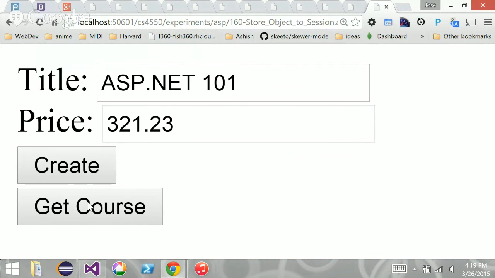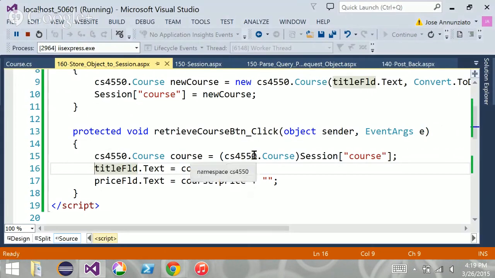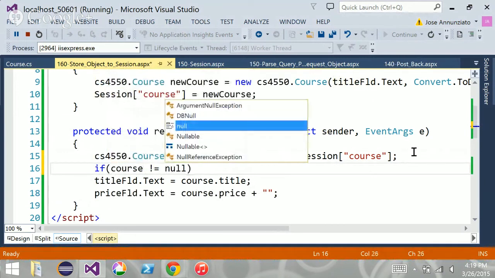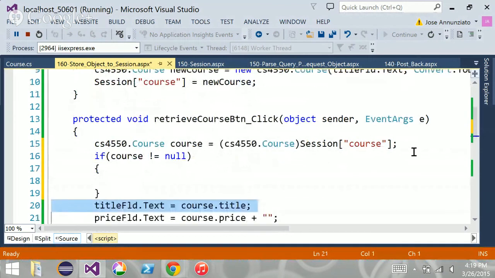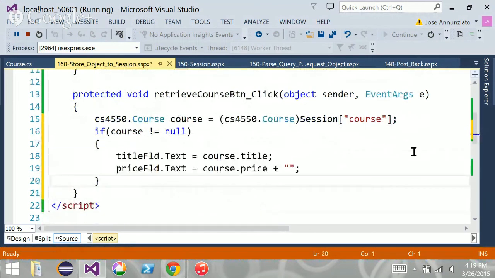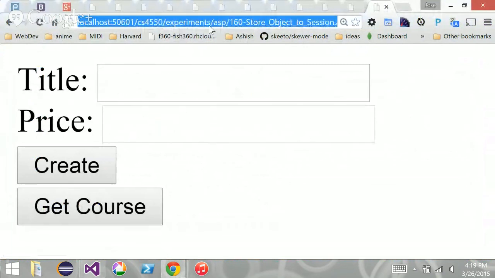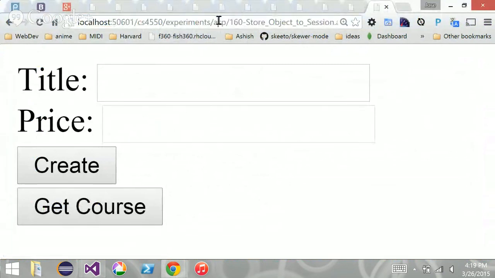Or what we could do, well, first of all, what we should do is make sure that if course is not null, then do all this, to protect ourselves. Or what we could do is, notice that if I click here and I refresh, oh well, now it's remembering. There it is. When I flush, notice that it forgets this.